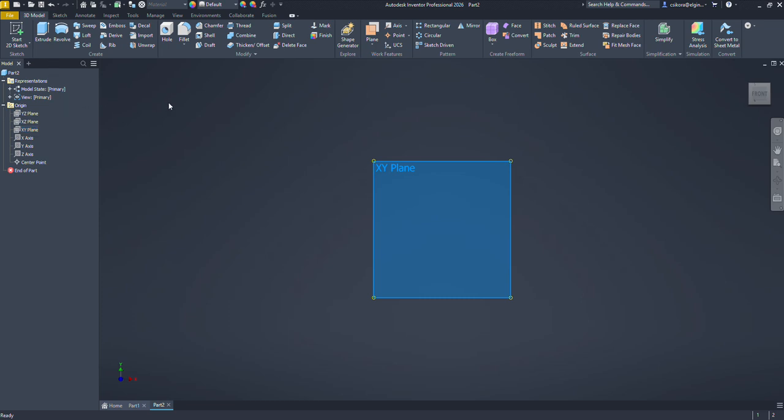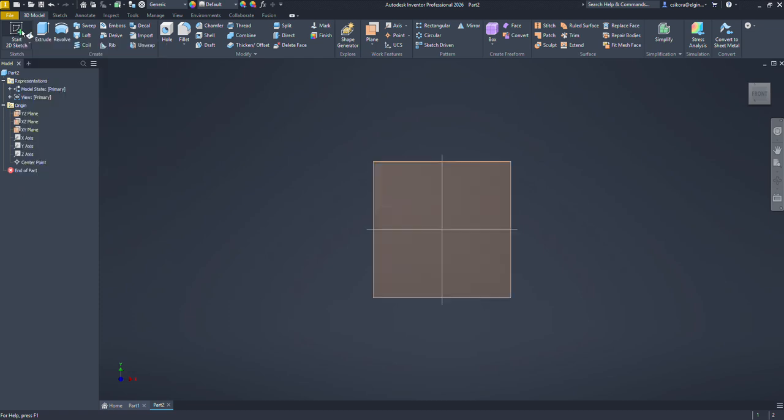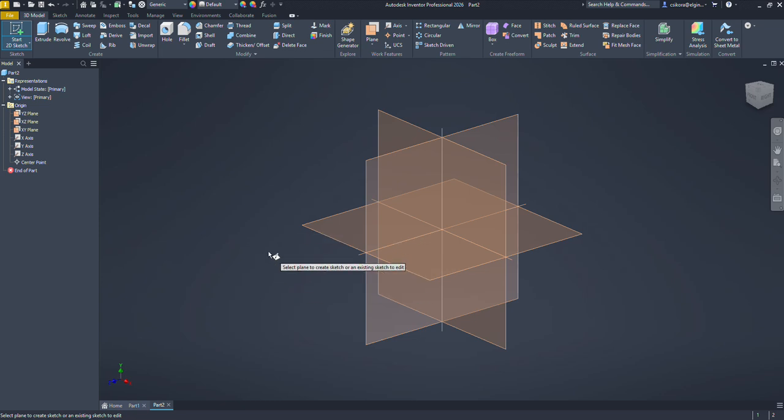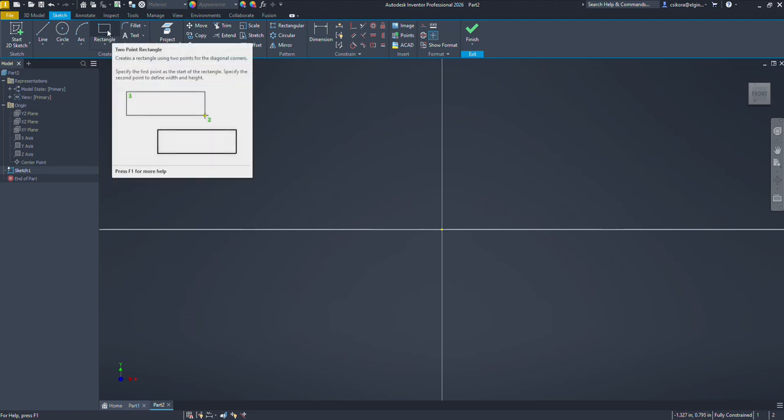Okay, so to get started, I'm just going to click over here, and up here on the 3D model tab you'll see a Start 2D Sketch, a little green plus symbol. Go ahead and click on that. Now the three planes that we just went over actually reveal themselves in the viewport, and that's what this is right here. Go ahead and hover over the XY plane, and when it highlights, click on it. And now we're in the sketch tools. You click on rectangle here.